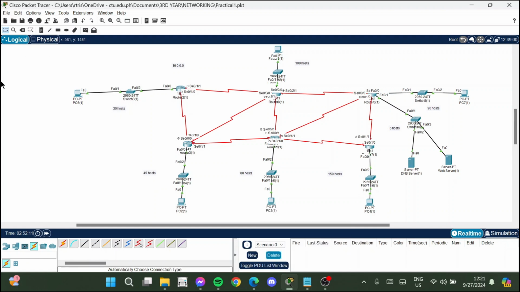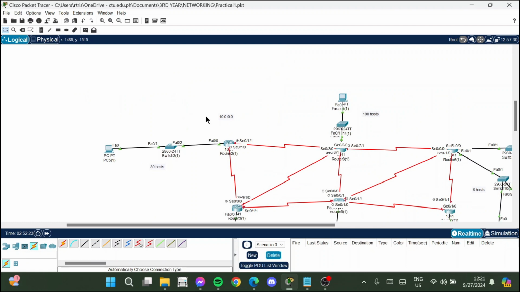So in this network topology, we have different numbers of hosts: 196, 150, 80, 49, and 30. And this is our base IP address, or the basis for getting the IP addresses.